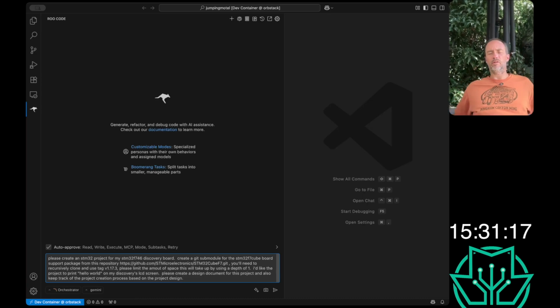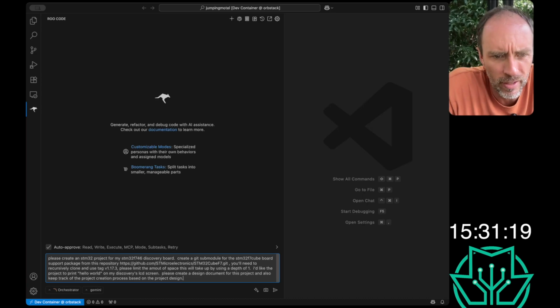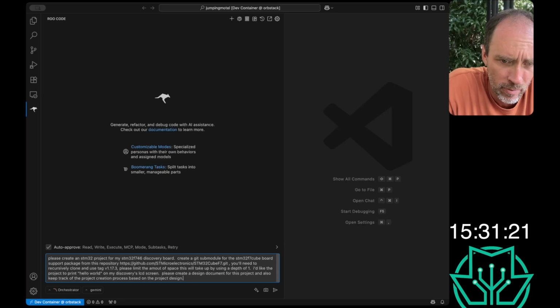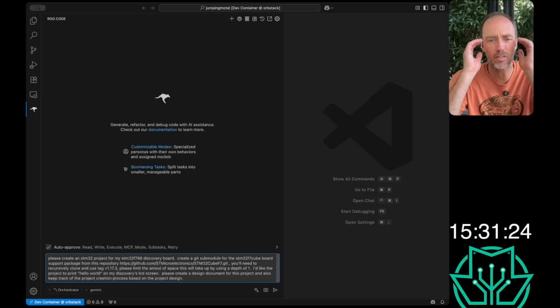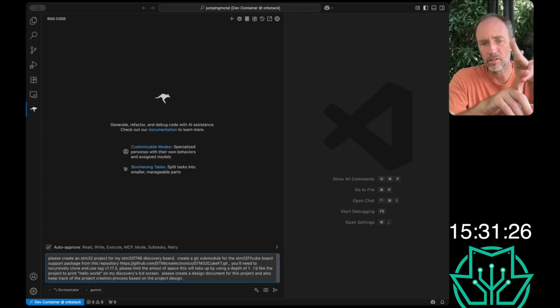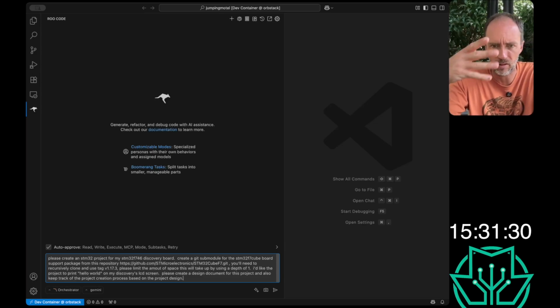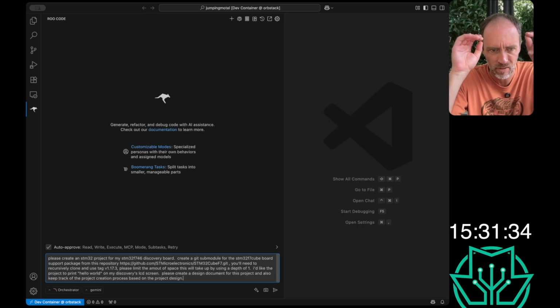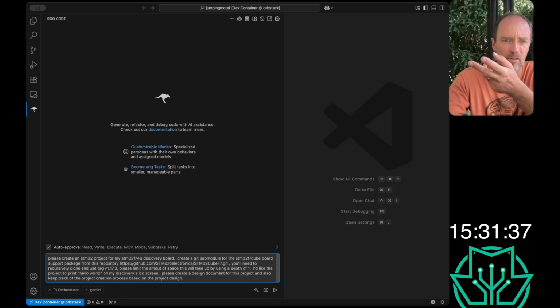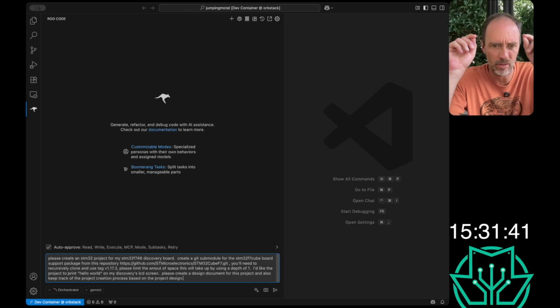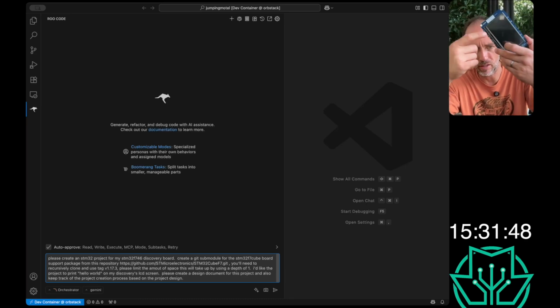All right. Here we go. And I'm saying please a lot. So please create an STM32 project for my STM32F746 Discovery board. I'm going to have you use a Git submodule for the Cube board support package from the repository. And there's the link to the repository. You'll need to recursively clone it. Use tag v1.17.3. Please limit the amount of space this will take up by using a depth of 1. I'd like the project to print out hello world on my Discovery board's LCD screen right there.